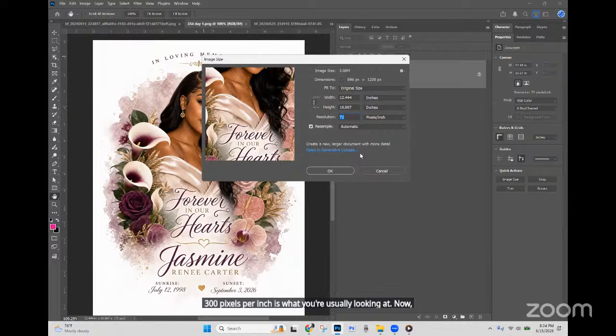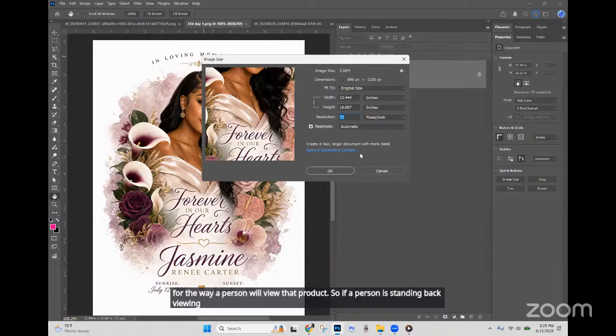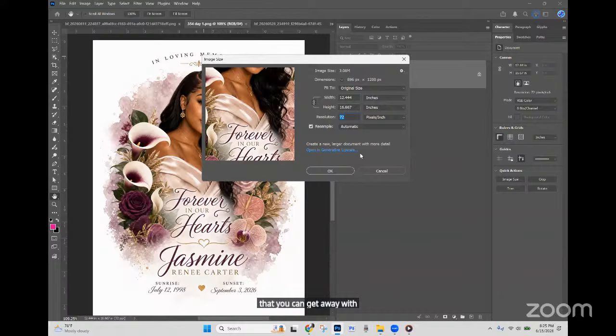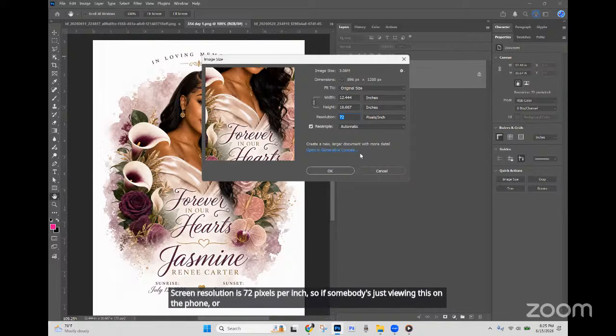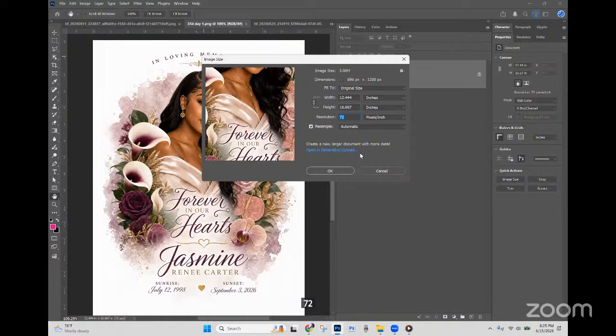Now, a lot of times I'll design at 150 pixels per inch when I'm doing all over shirts and larger, because my file being much bigger is not going to be worth it for the way a person will view that product. So if a person is standing back viewing that product, then you can get away with 150 pixels per inch. Screen resolution is 72 pixels per inch. So if somebody's just viewing this on the phone or on the computer, 72 pixels per inch is perfectly fine. All right.